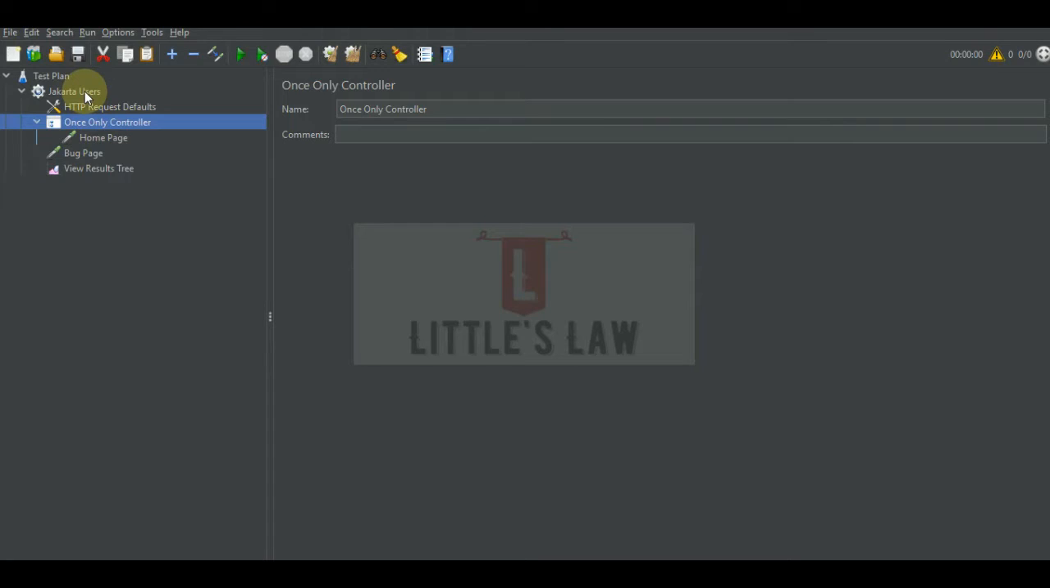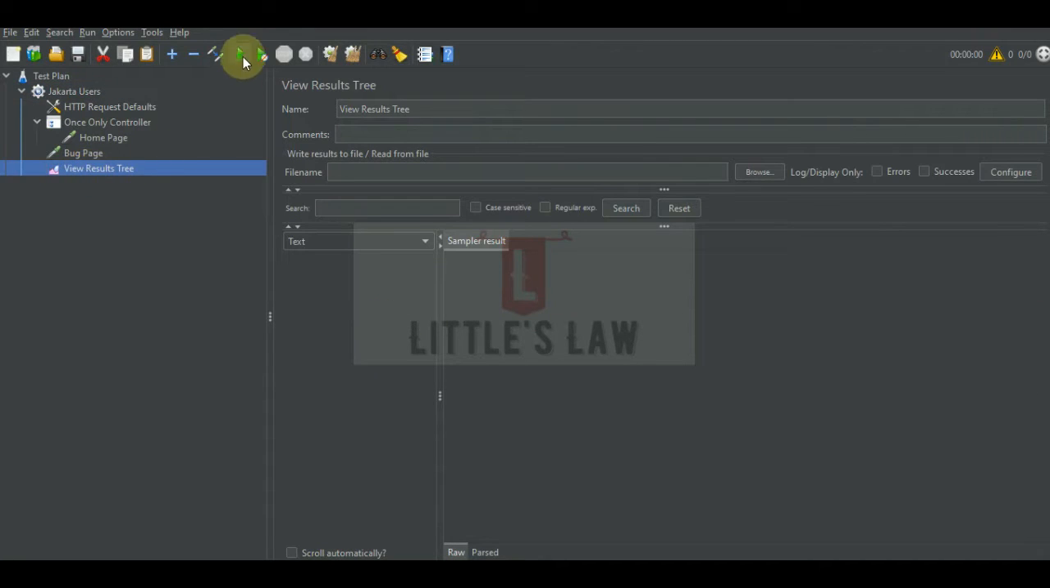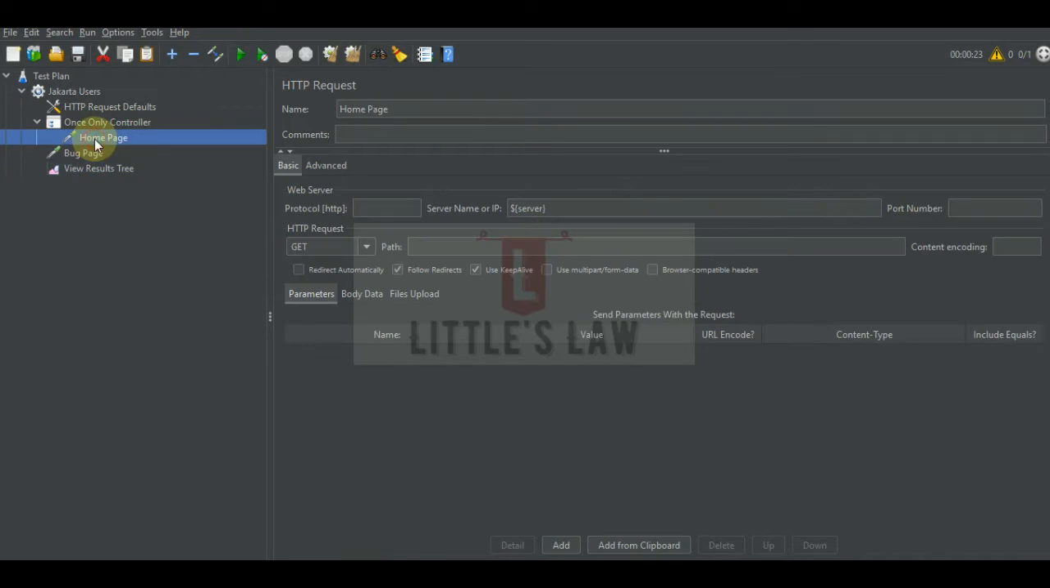So now let's execute and see how this Once Only Controller works. Here we have two threads. Let me make it one thread, and we have a loop count of 3. Now let's see how it executes and in what sequential order. So here we can see the home page has been executed only once and the bug page has been executed 3 times.